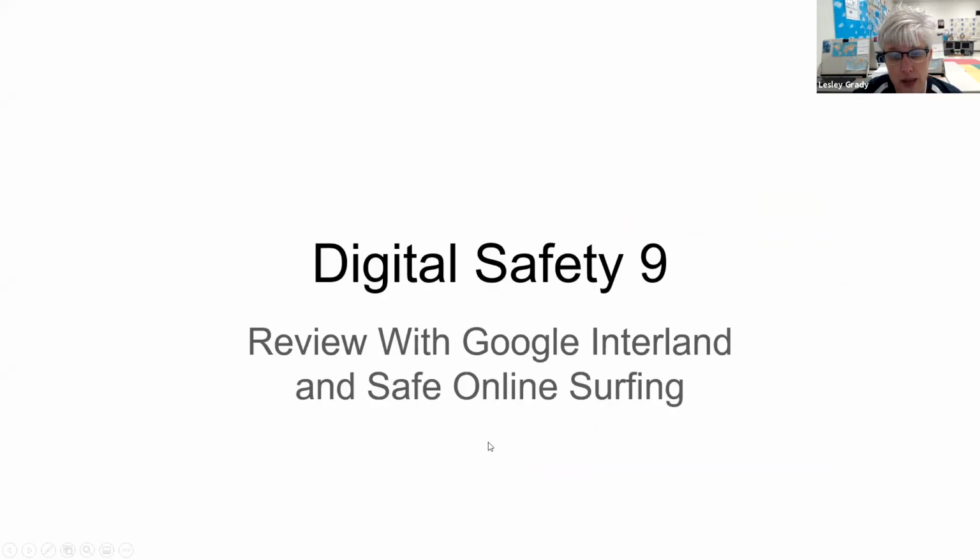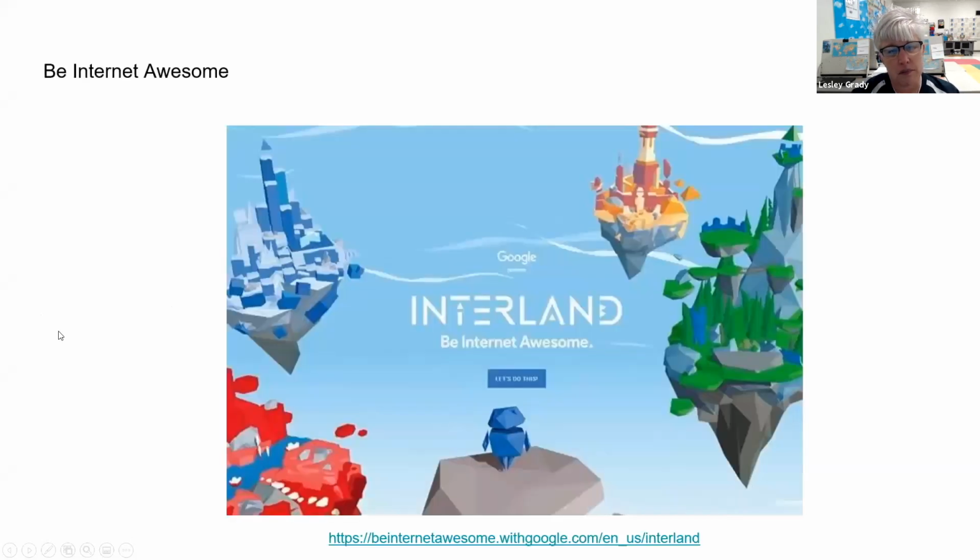And then finally, we wrap it up with Google Interland and safe online surfing as a big review. This is mainly for my second, third, and fourth. With kindergarten and first grade, we might do it together, where we'll answer the questions together and go through it that way. The Interland game can be a little challenging for the kindergartners, so we'll usually pick a person and have them try to complete the challenges, and then we'll try to answer all of the questions together.